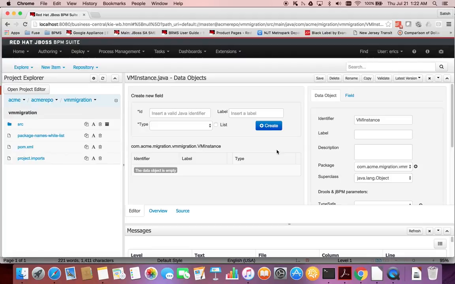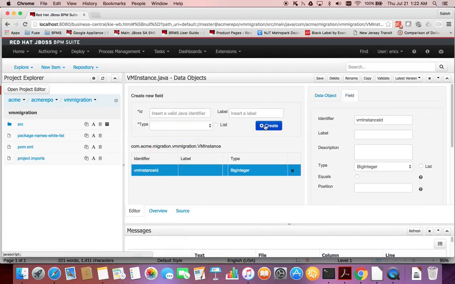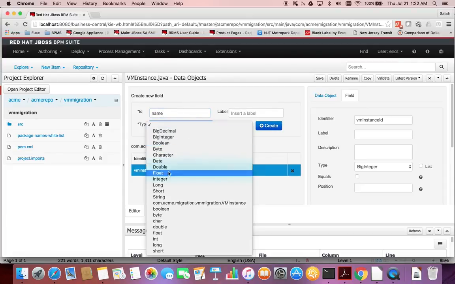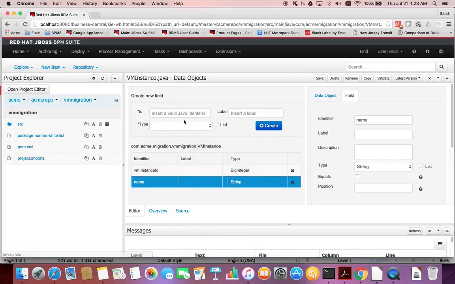Now over here I can put in the attributes or the fields. So I'm adding a field called VM instance ID. I'm going to put it as a big integer and say create. I'm going to add the next field as name. Obviously, as it suggests, it would be a string. Create. And so on and so forth.